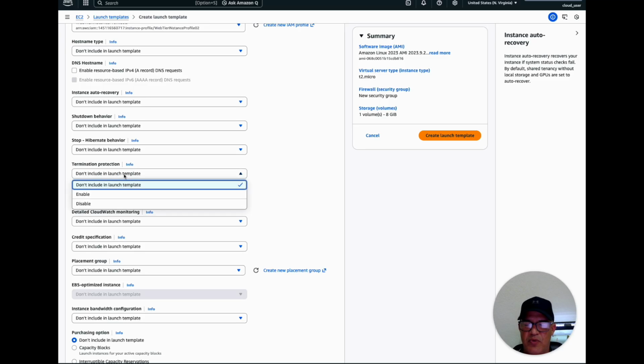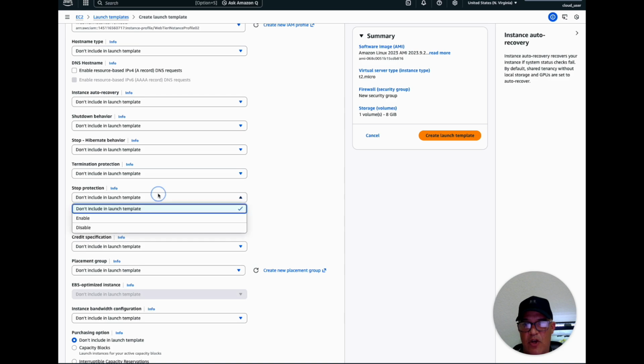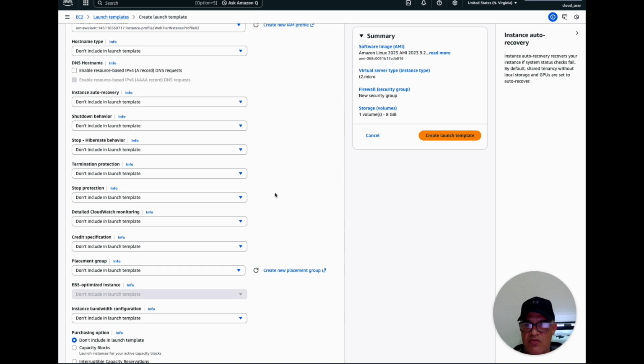So the termination protection basically is, if you have it enabled, then you cannot terminate the instance or delete it. It's to protect your instance. So you won't be able to delete it until you come back to the instance itself and then remove the termination protection here. Stop protection, same thing. You won't be able to shut it down. This is in case you want the instance to run no matter what.